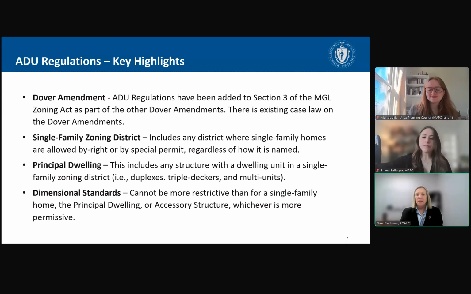So key highlights in the regulations include, just to make sure people are aware, accessory dwelling units were added by the Affordable Homes Act to be part of Section 3 of Chapter 40A, otherwise known as the Zoning Act. That's often referred to as the Dover Amendment section, and these are protected uses where the legislature and the governor have decided that these are uses that are so important that it needs to be clear that these uses cannot have some restrictions on them in terms of what local zoning can do.